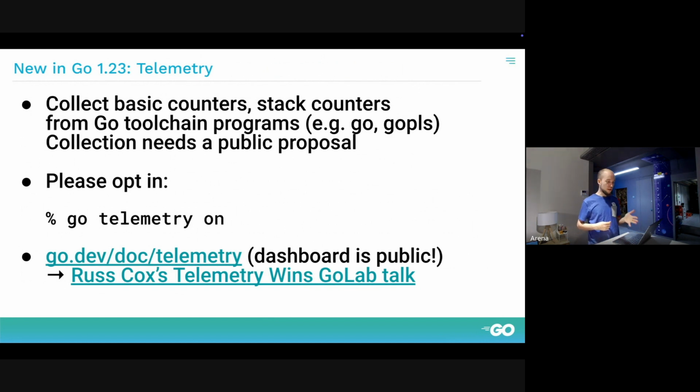Now, telemetry is opt-in, so nothing leaves your computer unless you tell it to. I would encourage each and every one of you to opt into telemetry, especially if you're using these operating systems that are more niche, like all of the NetBSD fans among you, or stuff like that. Definitely opt in, right? Because we need that signal, right?